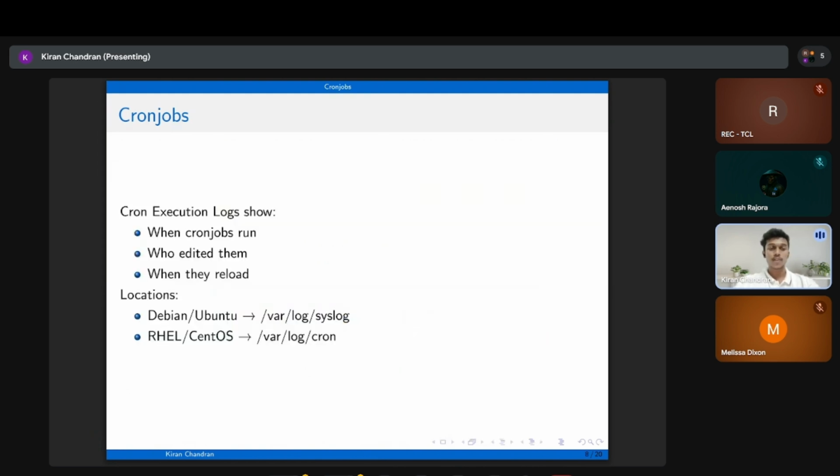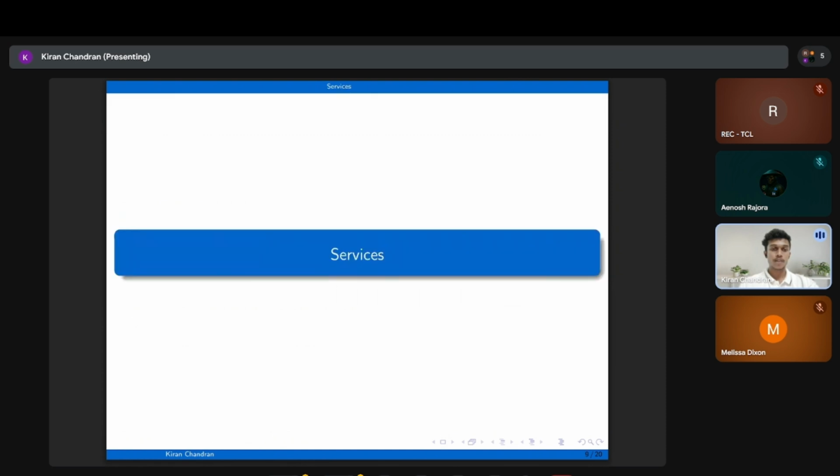Then the cron execution log should contain when the cron jobs run, who edited them, when they reload, things like that. The default location of the cron logs in Ubuntu or Debian is slash var slash log slash syslog. And in RHEL or CentOS, it is slash var slash log slash cron. So that's all about cron jobs.